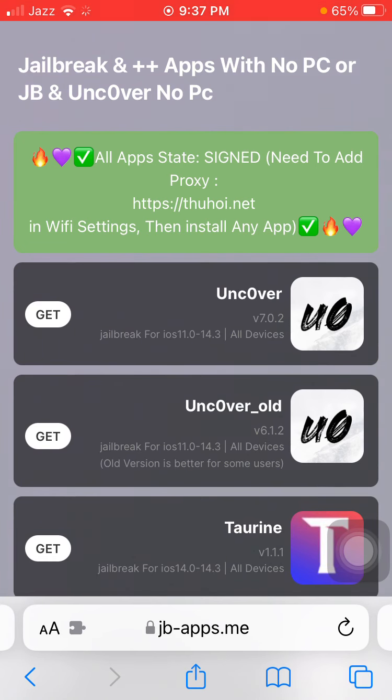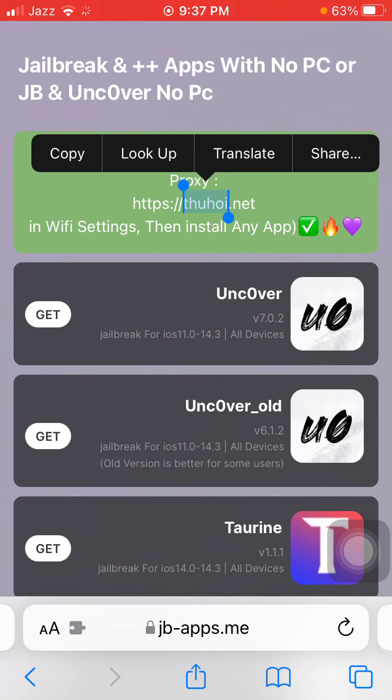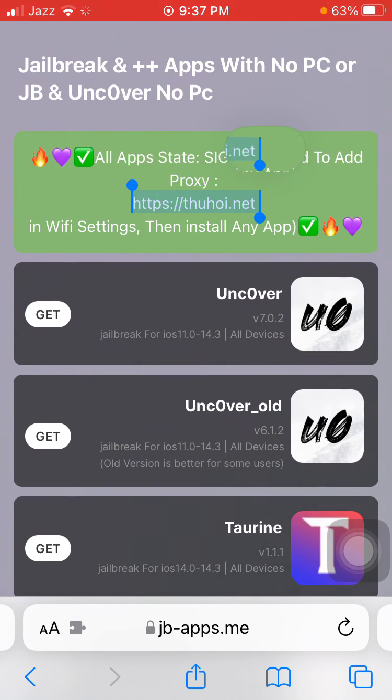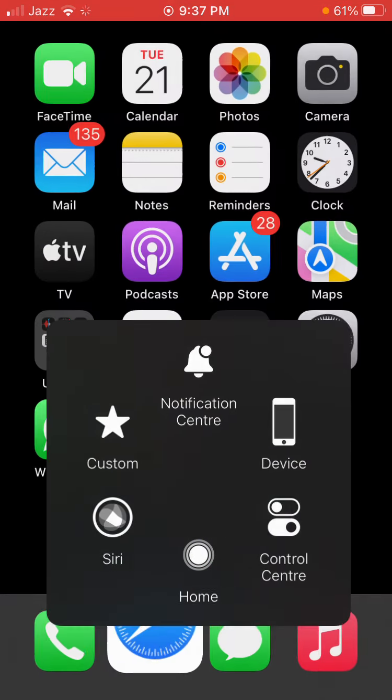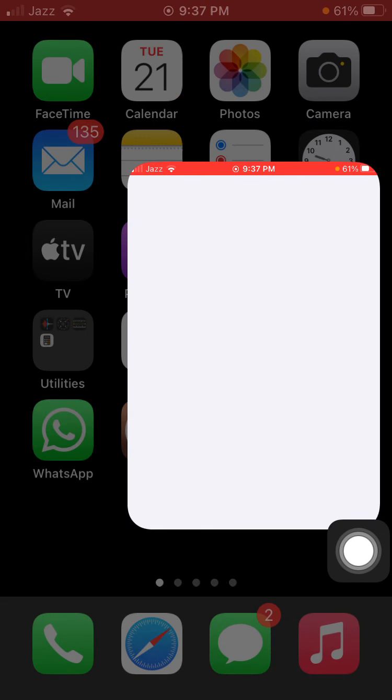Before we tap on the get button, we need to do one thing. All apps are signed and need to be set at a proxy. So we need to copy this proxy. Tap copy. Now minimize the Safari browser and launch Settings.